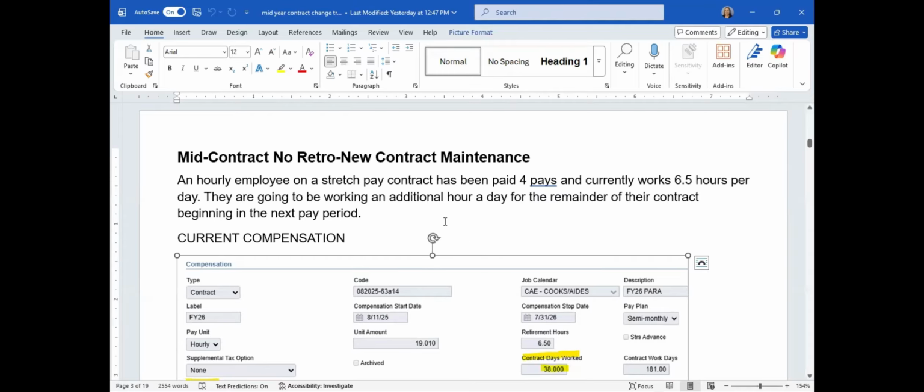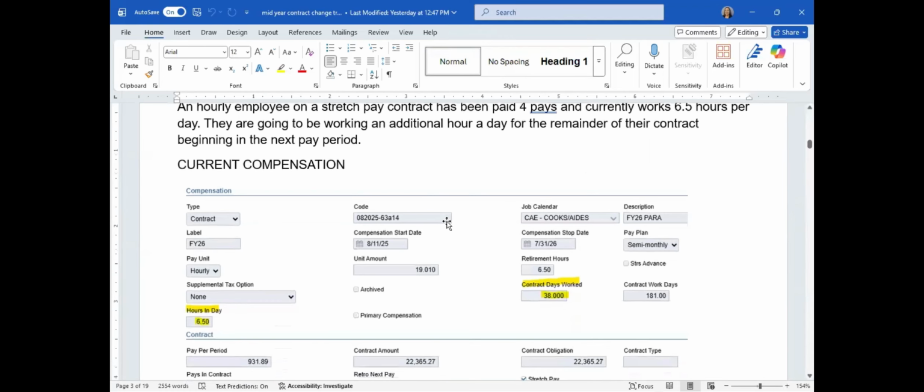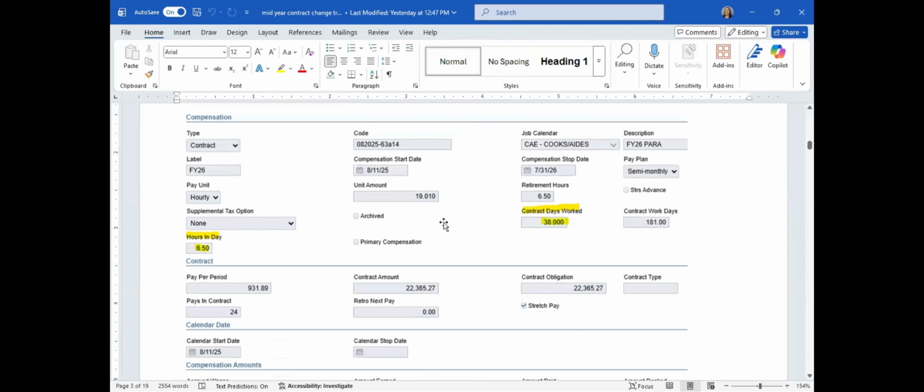Okay, so I have a screenshot of what the current compensation record looks like. The employee had 38 days worked. You can see the hours in day is 6.5. That's the only thing that's going to be changing. We're going to change it to 7.5. But we're not going to do it here. We're going to do it in new contract through that specific type for no retro.